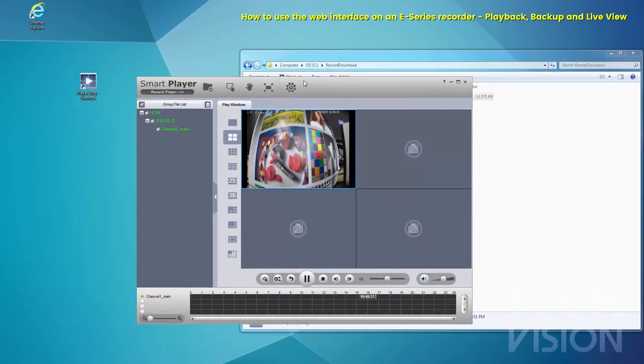So that goes over playing back recorded DAV files on your computer, and we had also went over live view and playback and backup.